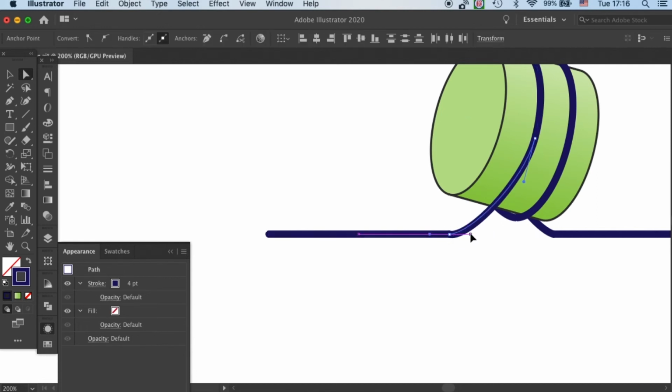We can adjust the handle a little bit to make it look more natural when they're connecting. And if you really want to make it even smoother, you can select both of the anchor points here and then go to connect, select endpoints. You can also do that here and then put it to the back.